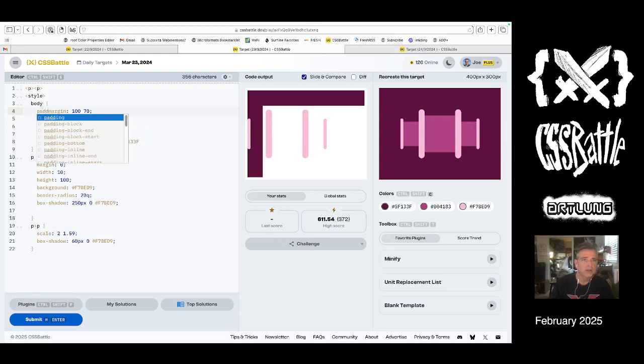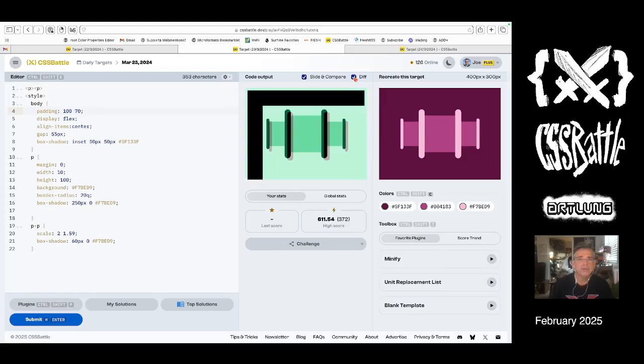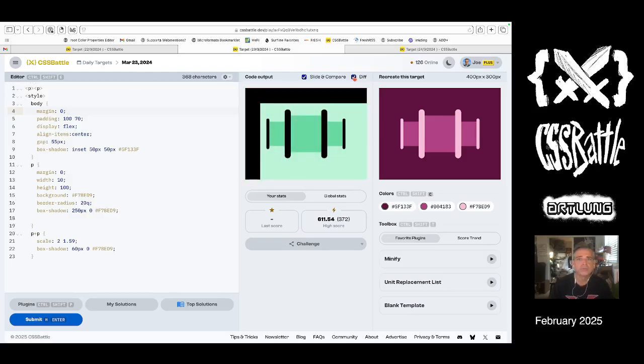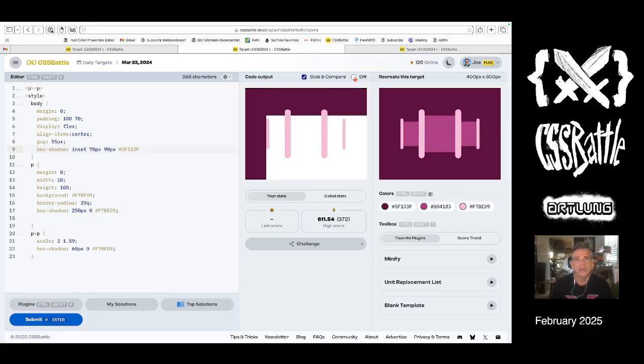What if we do padding instead? Does that put things where we want them? Almost. How about a margin 0? This is falling apart. We say, oh, this is not working very well. But you see kind of what I'm getting at here. I'm sneaking up on getting these colors here.